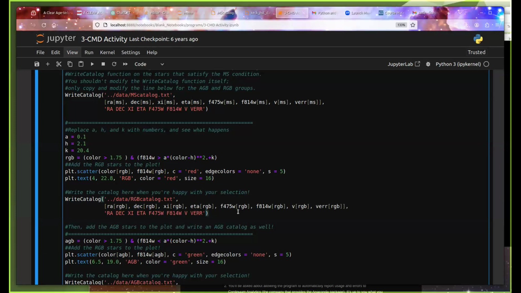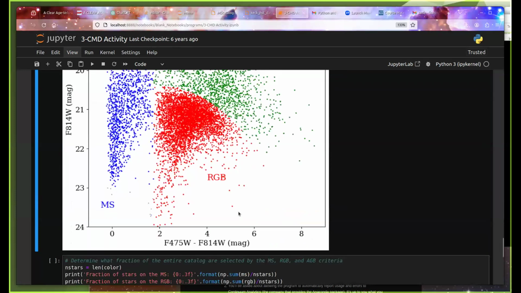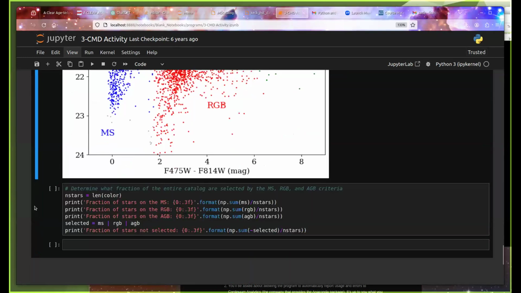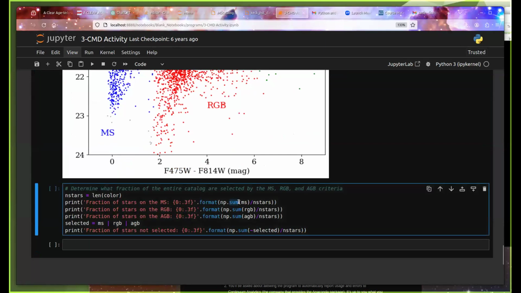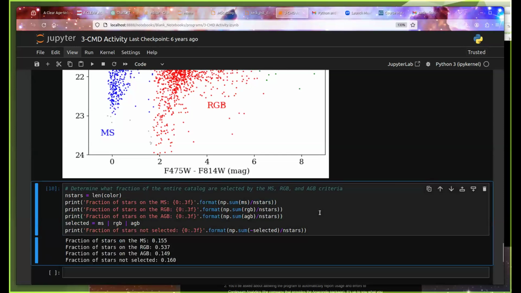And yeah, I think this is the end of this notebook. Once you have selected this, oh, there's a little bit more, and you can calculate the fraction of the main sequence stars. Just take the total sum of the main sequence stars to the number of stars in total, and similar for the RGB stars and the AGB stars. And here you go.